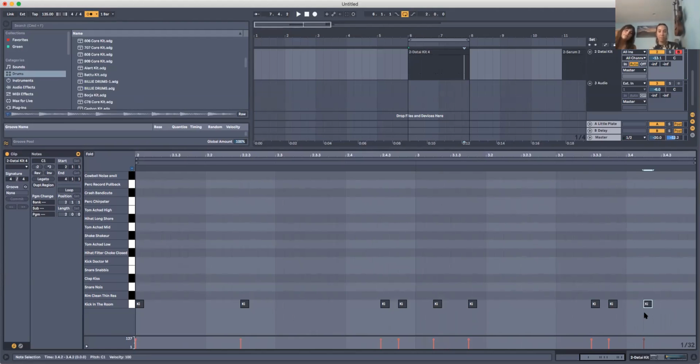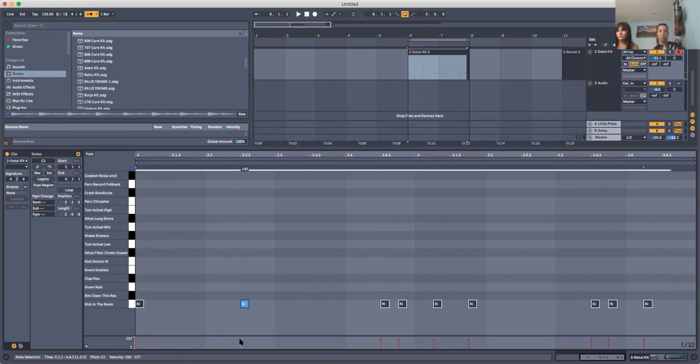So if we change this velocity right here, it slowly gets a little louder, but all the way to 0, you can't even hear it because it's being played so lightly. And you can change the velocity of all these at the same time by just left clicking and highlighting everything, and then just moving one all the way up, right?